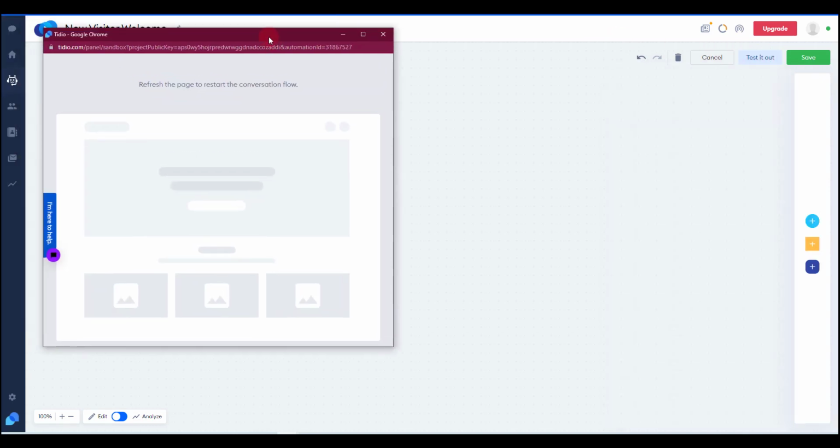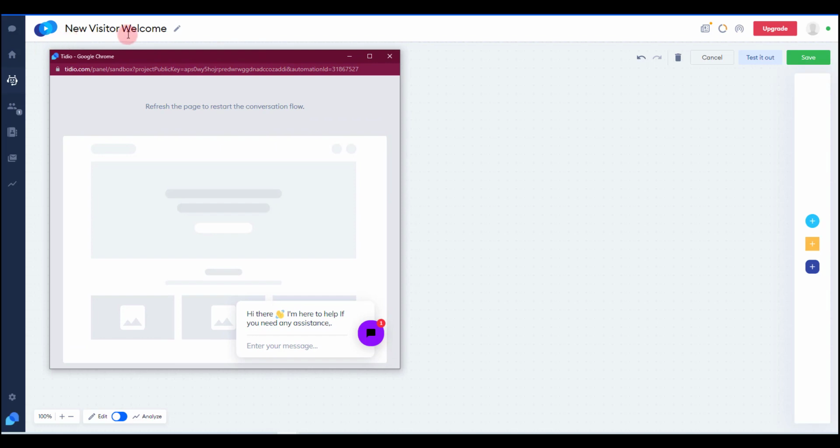Now, the one thing about Tidio is you have the individual chatbots. So when you test it out, you're only testing out the chatbot that you are sitting in. So in other words, we're sitting in the New Visitor Welcome chatbot. It's only testing that one out, just so that we can get a visual on what it looks like to the user.